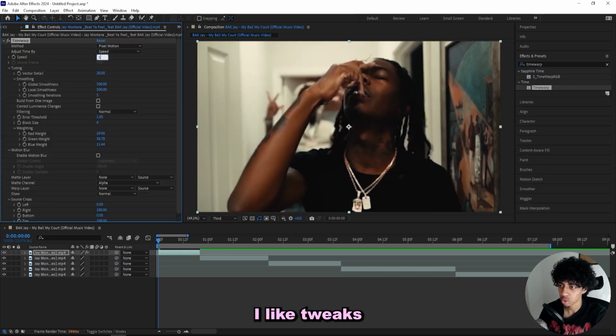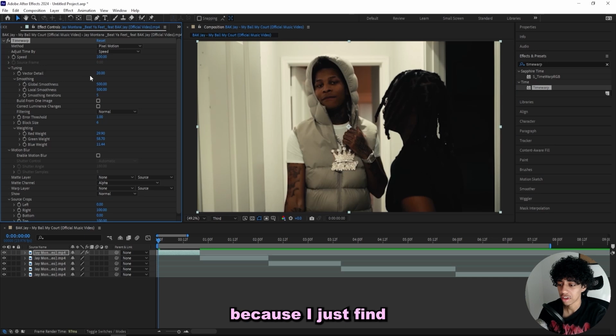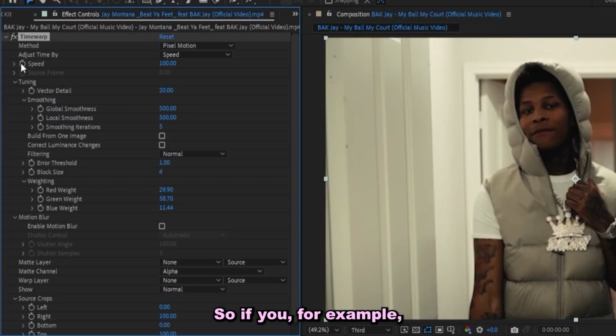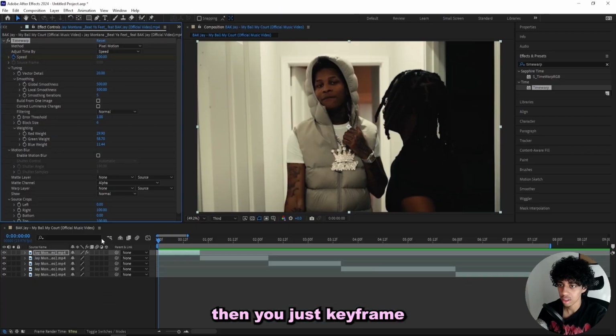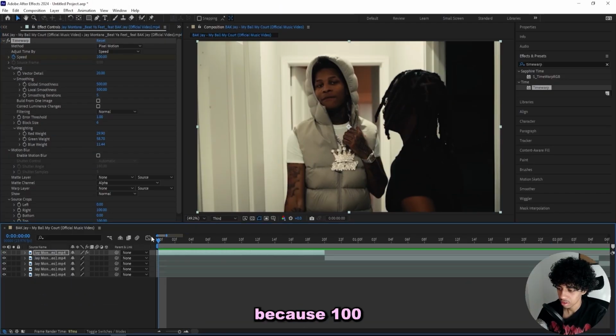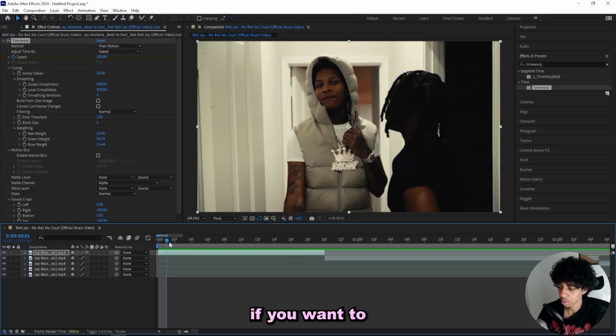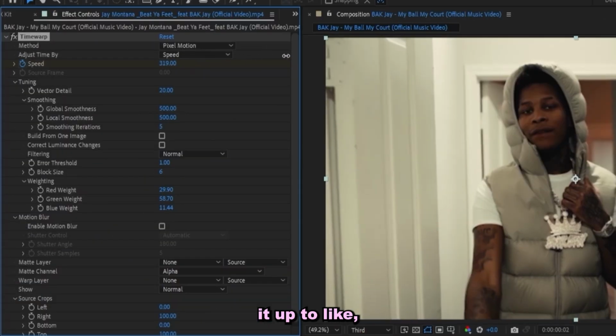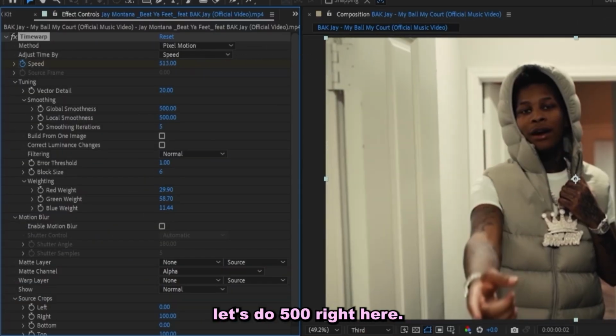In my opinion, I like Twixtor a little bit more because I just find that it's a lot smoother. So Twixtor is what I'll be using for this tutorial, but it's basically the same thing. I'll just show off the settings that I would use for Time Warp real quick before I hop into the Twixtor effect. So if you, for example, want to create a speed ramp, then you just keyframe the speed from 100 because 100 is the normal speed, and then if you want to speed it up, you go ahead and bump it up to like, let's do 500 right here.